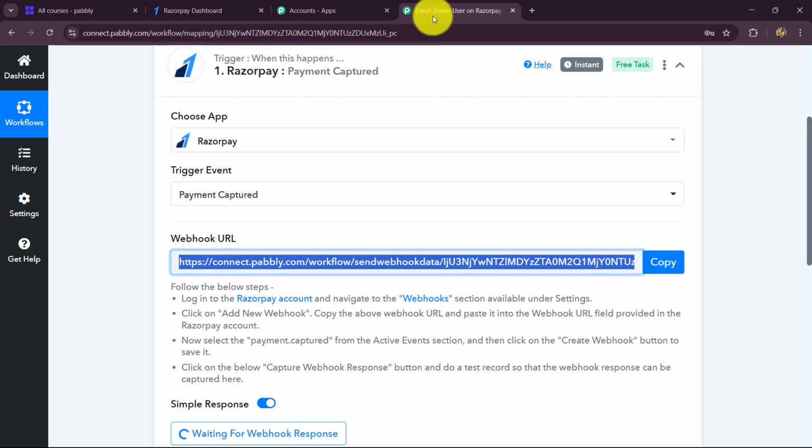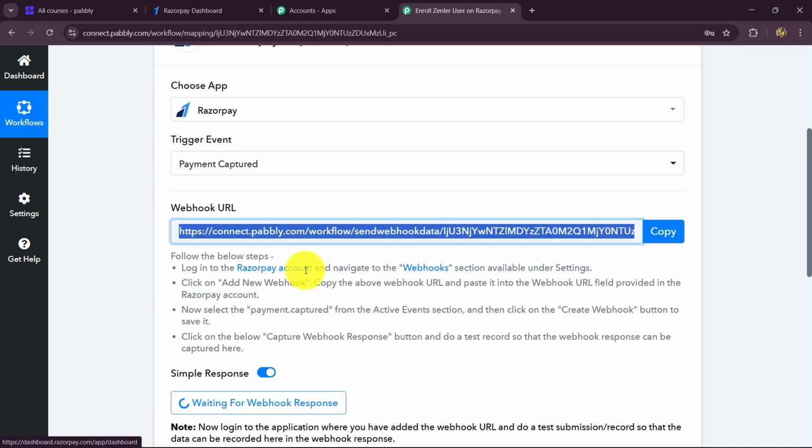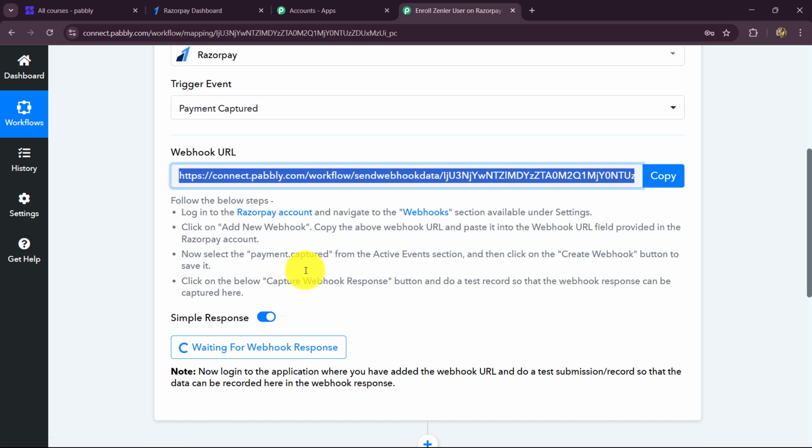So now let's go back towards Pabbly Connect as it is showing waiting for webhook response. This means that now we have to do a test submission. How are we going to do that? By simply making a new payment in Razorpay. As we do that, automatically the response will be captured inside Pabbly Connect.